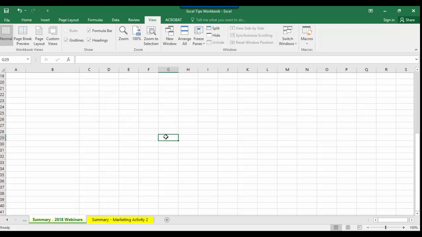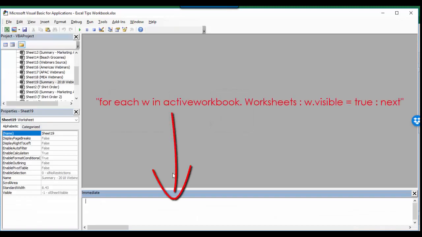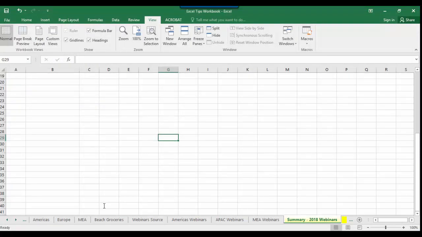Press Alt and F11, then Control G. Type this command and then press Enter. Press Alt Q to exit. All sheets are now unhidden.